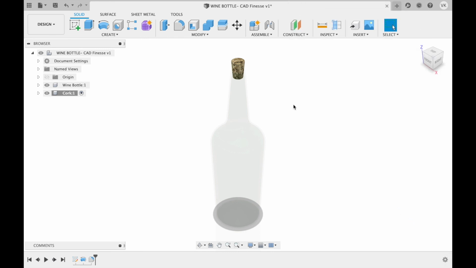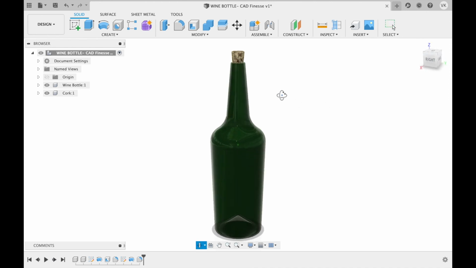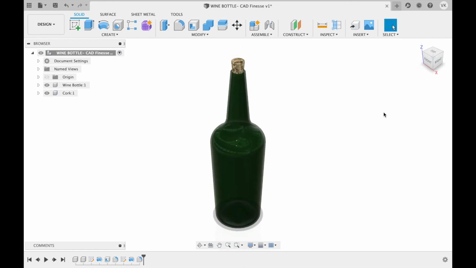We'll close this, and then we'll go ahead and activate the full assembly, and we are done. We have made a wine bottle with the cork. Here's a view, and it's completed.